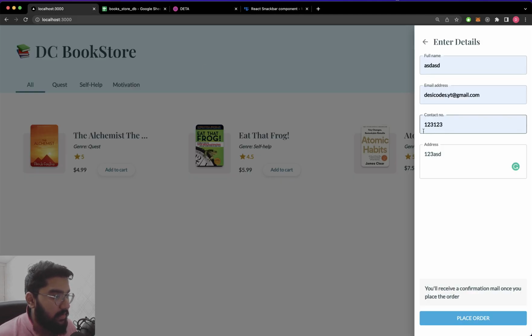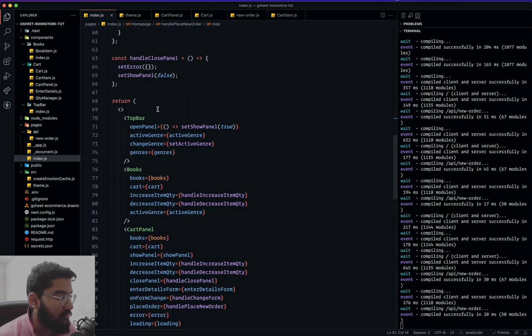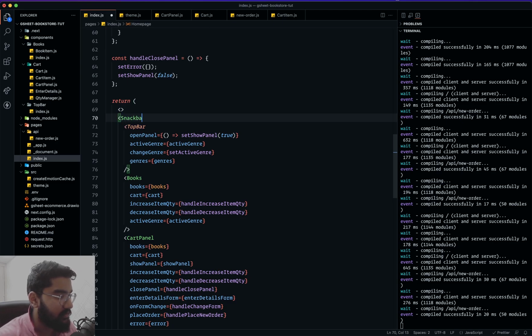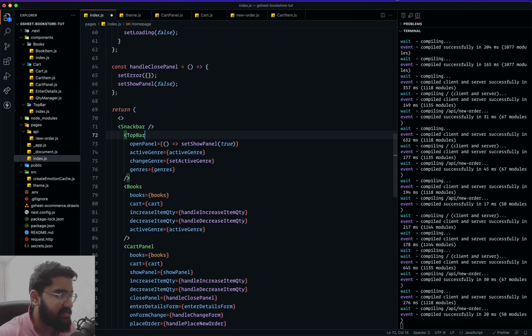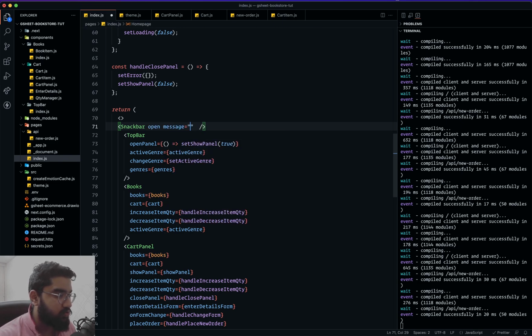So keeping all of that in mind, let's head back, and within the index in the pages directory, the home page, we will be placing in the snack bar somewhere around here. It doesn't matter where you place this component because it has the respective styling which will make it appear in the expected way. So it doesn't matter how nested this component is. Anyway, so now let's first pass in the open and the message to be of order placed, a confirmation email has been sent to you, something like this.